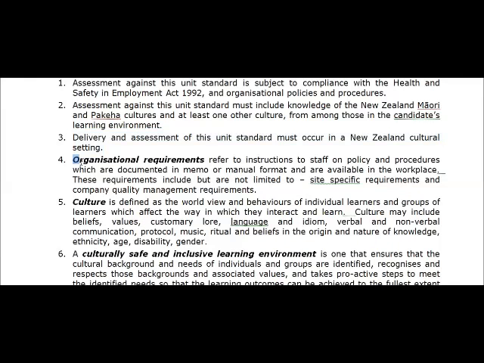When we're talking about organisational requirements, we're talking about instructions to staff on policy procedures which are documented in your workplace. This could be site-specific requirements, quality management requirements. When we talk about culture in this assessment, we're talking about worldviews and behaviours of individual learners and groups of learners which affect the way they interact and learn. So culture may include beliefs, values, language, verbal, non-verbal communications, music protocol, beliefs, ethnicity, age, and gender.